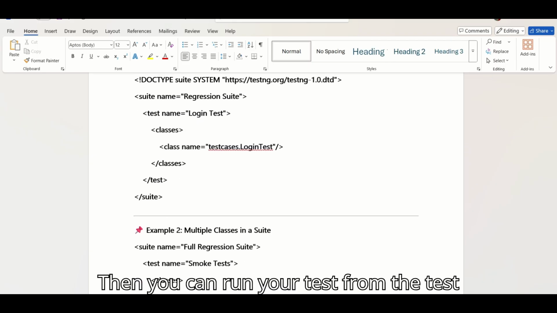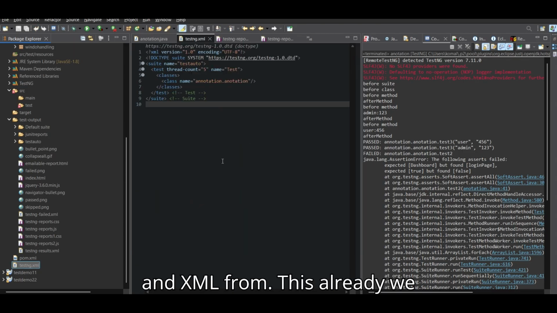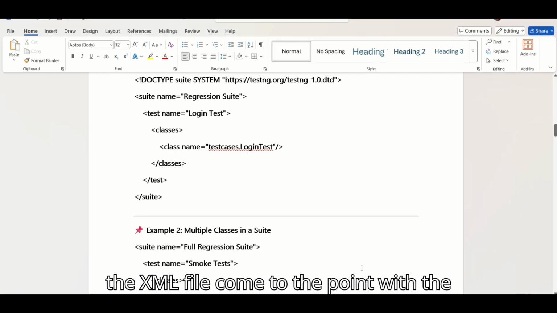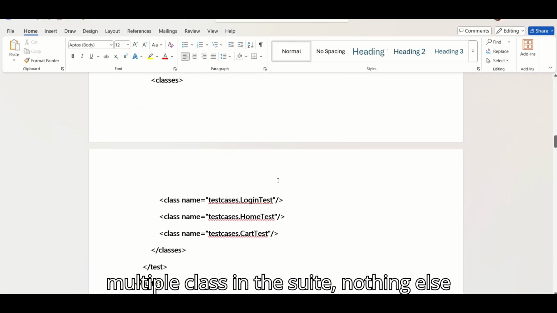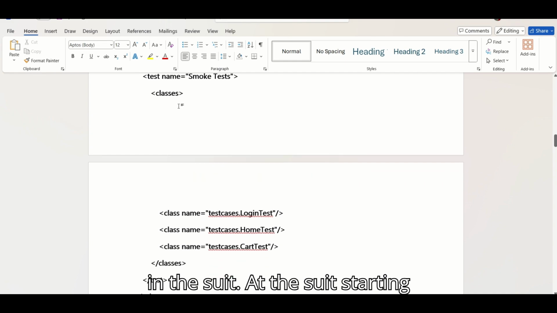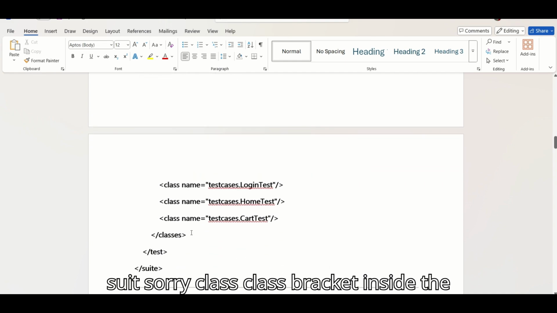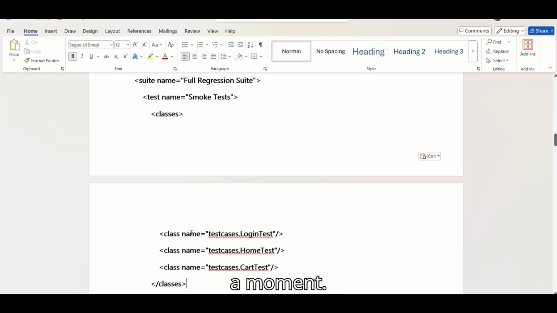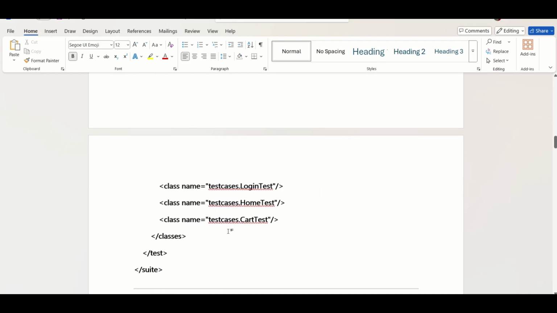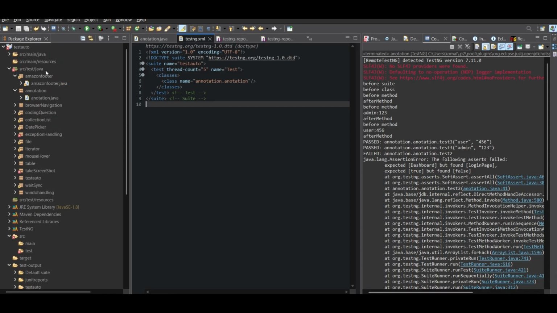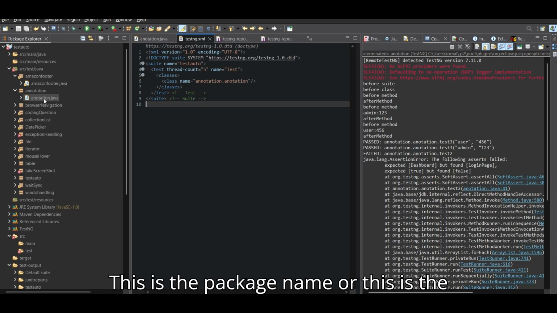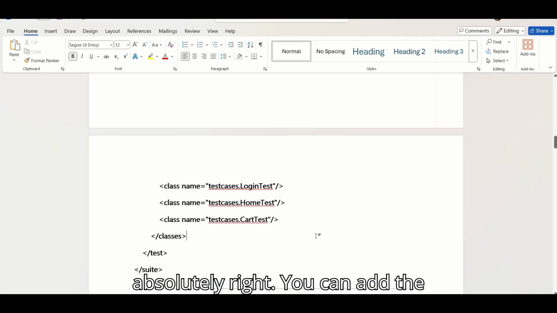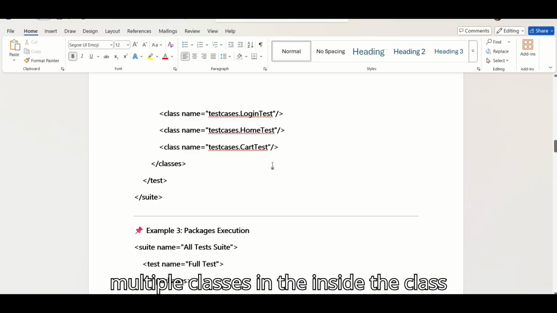Then you can run your tests from the TestNG XML. Already we have run so many classes from the XML file. Come to the point: with multiple classes in the suite, inside the classes bracket we will add the multiple classes. The suite name we added here. This is the package name, or this is the class with its package, right? This is the way it's usually written. Yes, correct. You can add multiple classes inside the classes bracket.